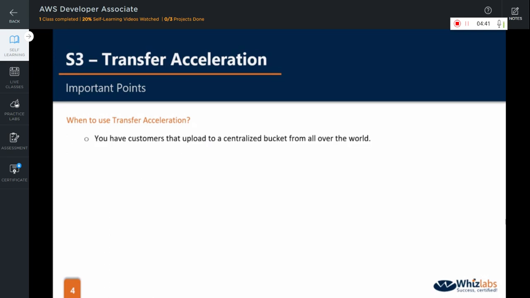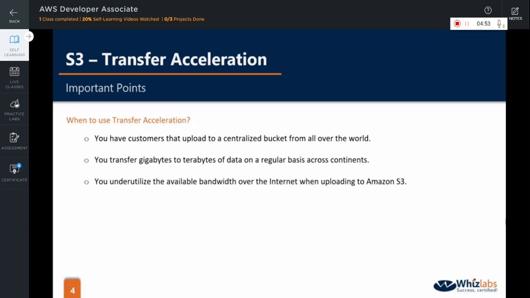Let's say you have customers that upload to a centralized bucket from all over the world, or you have to transfer gigabytes to terabytes of data on a regular basis across continents, or you are currently underutilizing the available bandwidth over the internet when uploading to S3. The S3 transfer acceleration utilizes your available bandwidth in such a way that all your objects are transferred in a speedy and most efficient way.